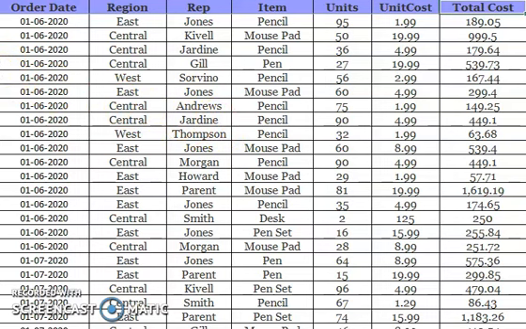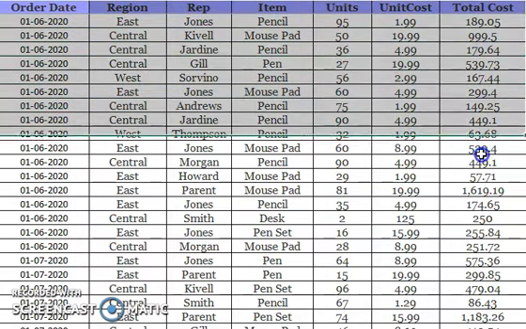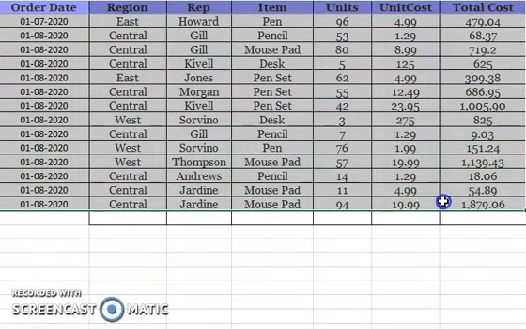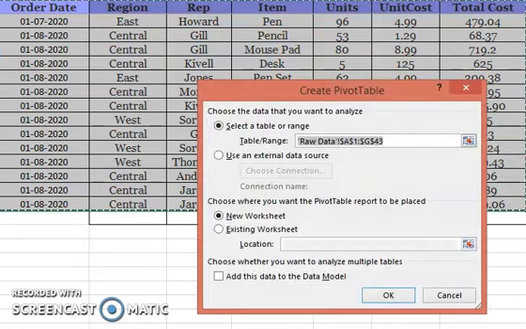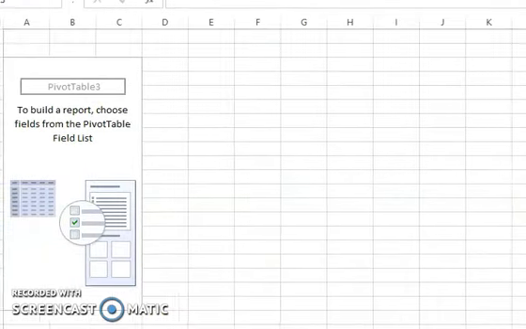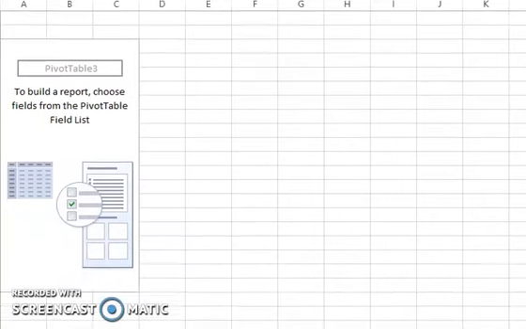Let's see. So how do you insert the pivot in your Excel sheet? You select your entire data like this, and you go to insert and you click on pivot table. It will ask you whether you want to add it in your new worksheet or existing worksheet. Normally we would add it in the new worksheet, so we'll click on OK. So it's been added. Pivot has been added, as you can see, pivot table 3.